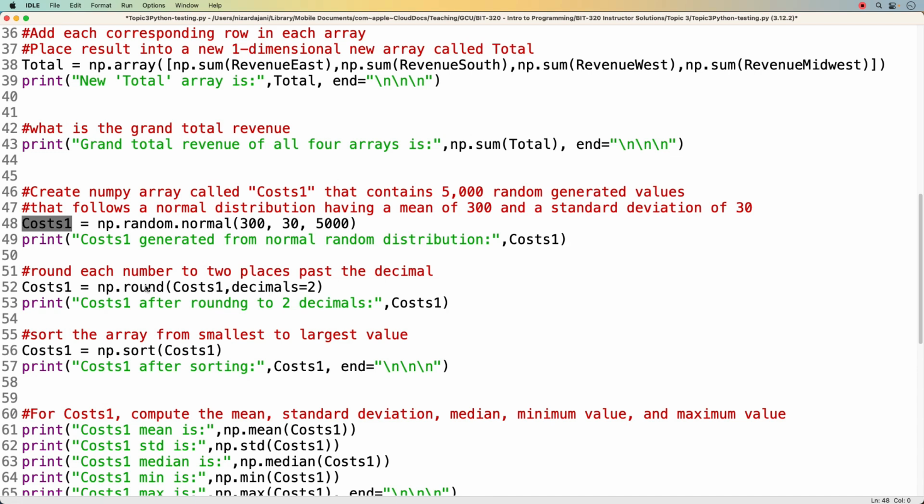So we need to round it, because again, NumPy also has a round method which takes 2 arguments. You have to give it the value that you want to round, and then you have to tell it how many spaces in the decimal spots you want to round it by. So this line of code is going to do exactly that, round each number to 2 places past the decimal. All right, and then the last thing in this costs1 requirement is that we need to sort it. Okay, so sort the array from smallest to largest value. And luckily, in NumPy, there is also a sort method.